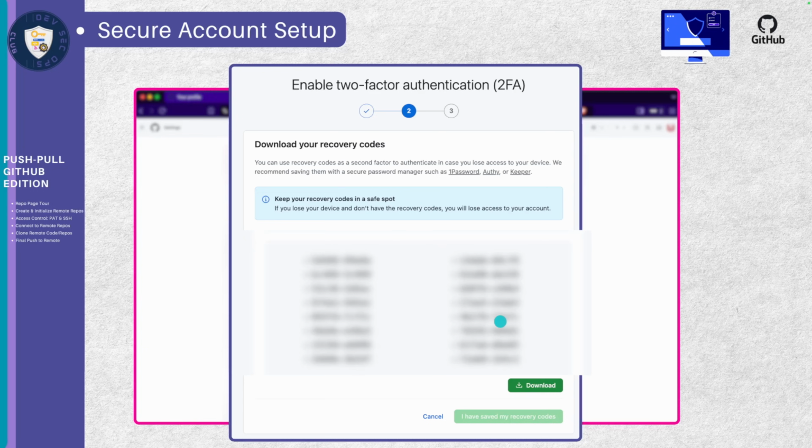And here you will see there are so many codes, right? And here this option is not available, right? You cannot go ahead until you click on the download button. So download and save these keys in case you lose your mobile or the device where you have configured this authenticator app. With these codes, you will be able to log in, right? Once you click on that, you will see this option that says I have saved my recovery codes. Very important thing: download and keep these codes in a safe place, not on your laptop.